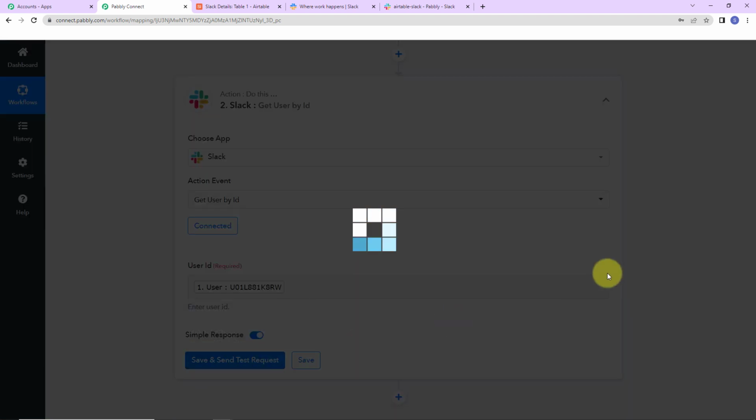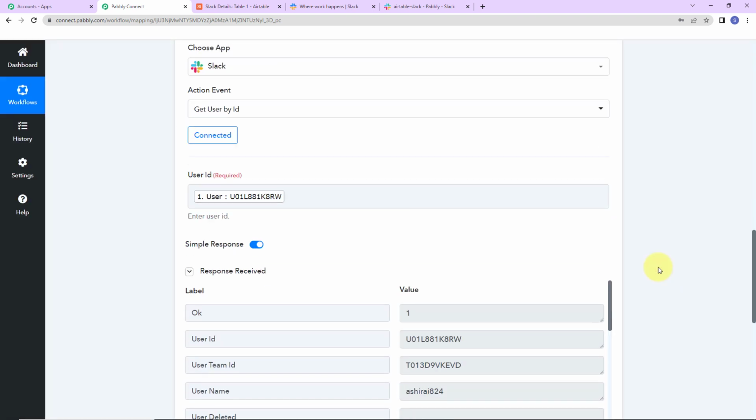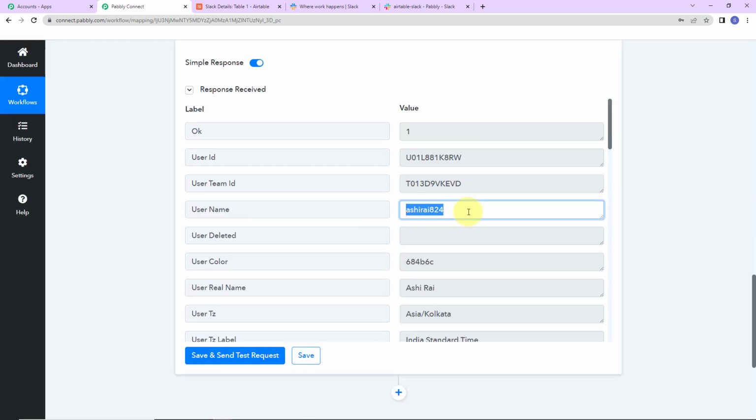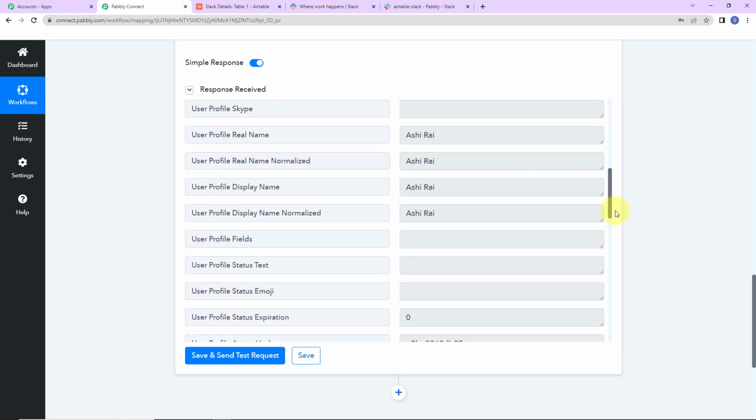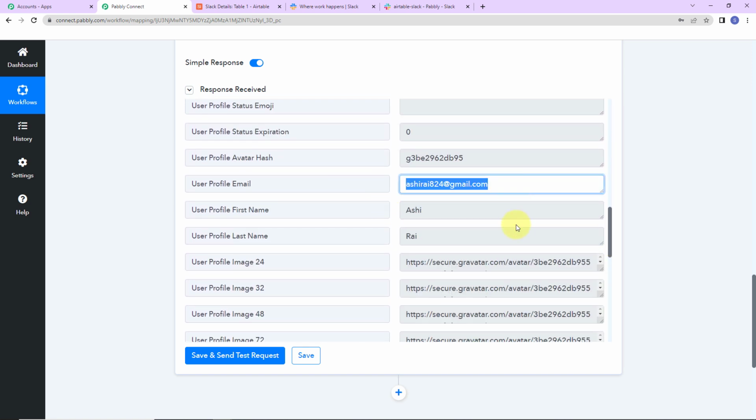Now I'm going to click on save and send test request. And as I do that, here we can see this is the username. Then we have the real name. And as I take you down, here we have got the email address of the person.